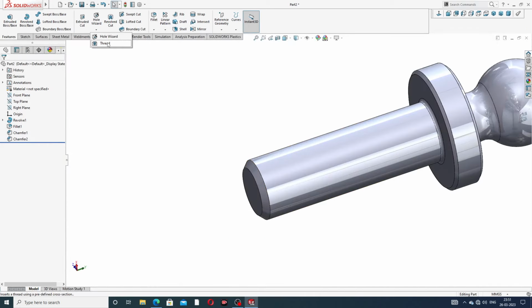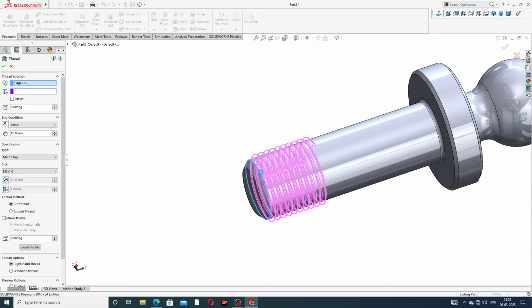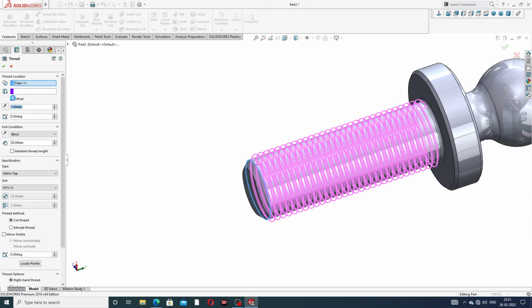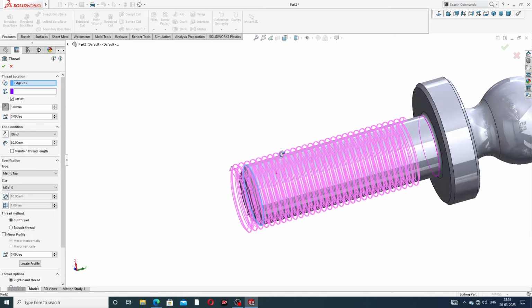And click thread. Thread is used: M7 multiplied by 1 millimeter, and click OK. This is perfect, and the distance is 30 millimeter, and the offset is 1 millimeter, and the direction is okay. This is perfect. The offset is 3 millimeter, and the direction is perfect.